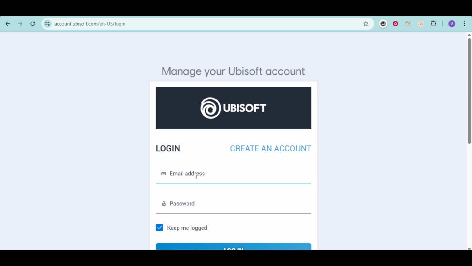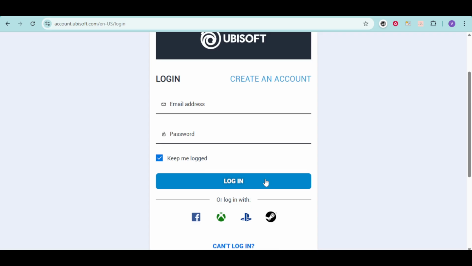Now, enter here your email address associated to your Riders Republic gaming account. And then from in there, enter in here as well your password. Once you have inputted those right here, just head over and click on login.